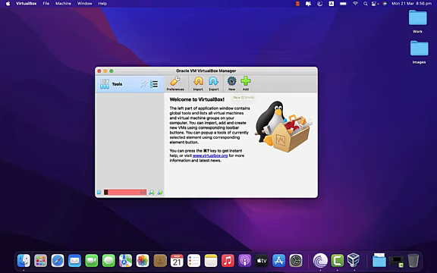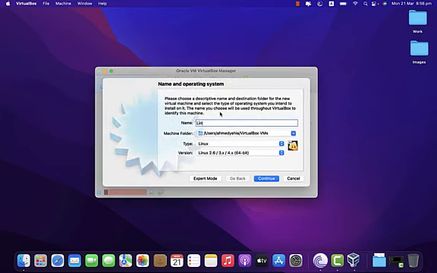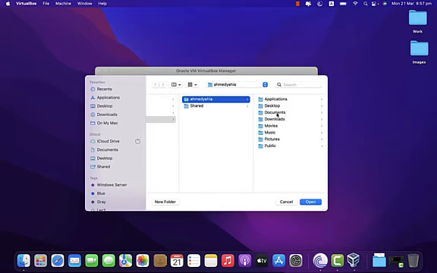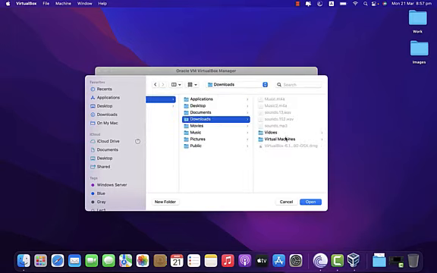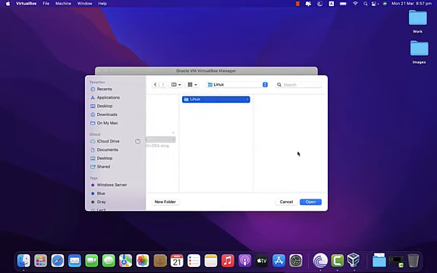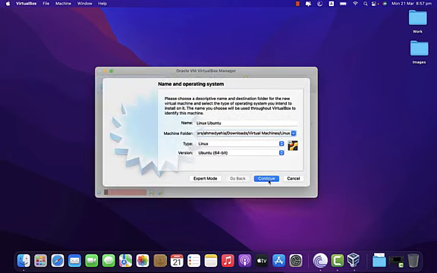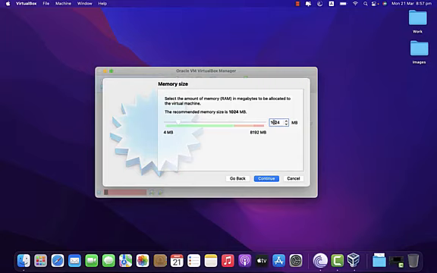So we will start by creating a new virtual machine. We will name it Linux Ubuntu. And here I will save the virtual files in a certain place, any place I want to save my files. I will save it here. And then I'll press continue, and here it's the memory size. I will put it as 4 GB.